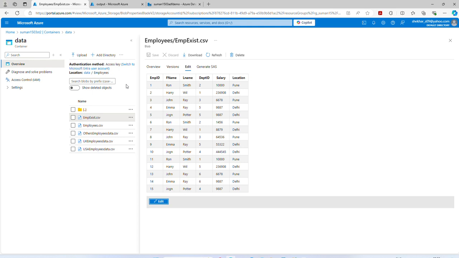So we'll quickly go to our output location, and if we can see here, then out of 16 records, only till 15 employee IDs are picked here in the output file. Yeah. So that's all about exist.